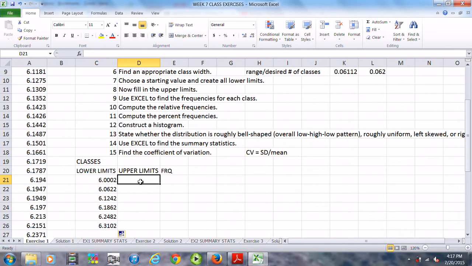Now, to fill in the upper limits, we simply want a value that is less than the next lower limit and ends that class. So the second lower limit is 6.0622. I'm going to subtract 1 from the last digit to get 6.0621. So see how 622, subtract 1 from the last digit to get 621.